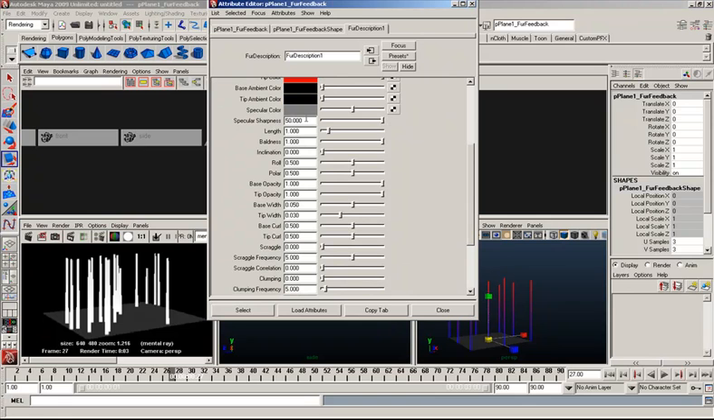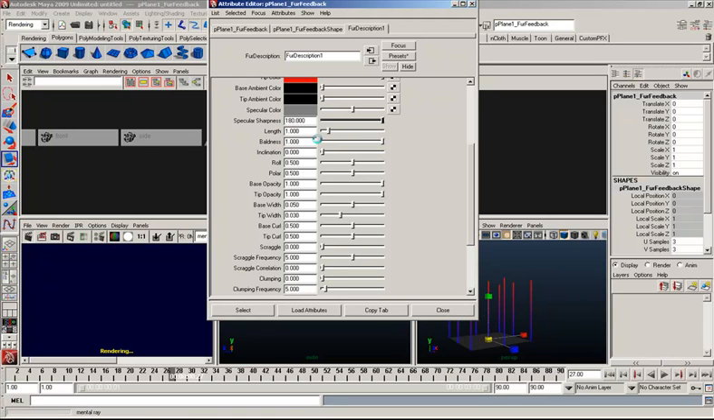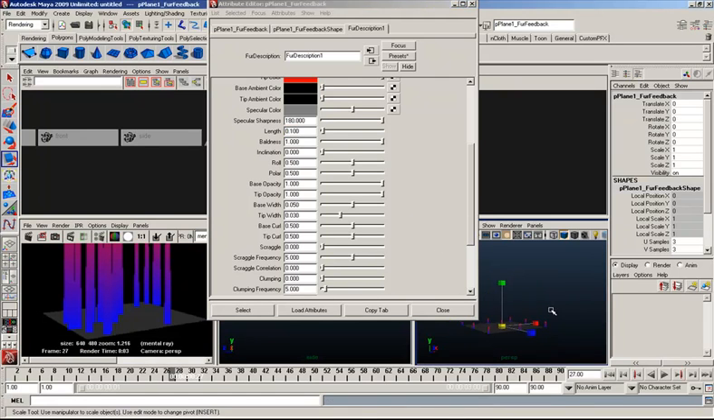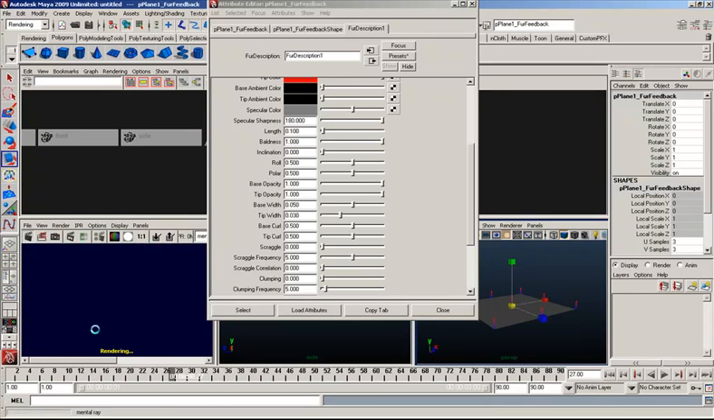The specular sharpness, the higher it is, the... it's kind of like a font, you know. 0 would be a really big highlight, and the bigger that number, the smaller the highlight, if I'm not mistaken. Then there's the length, and that's what we have right now. The length is 1, so if I want to make it really small, I can make the length 0.1, and now it's really small. It's really thick, but it's really small.